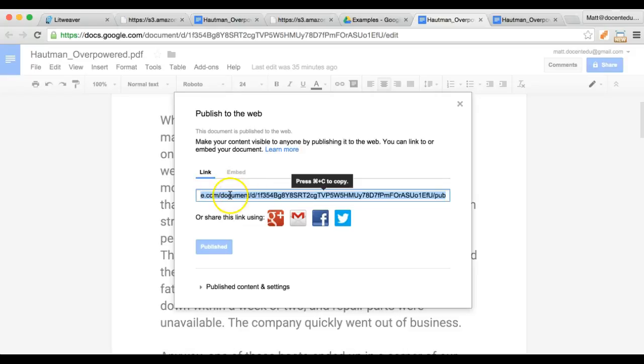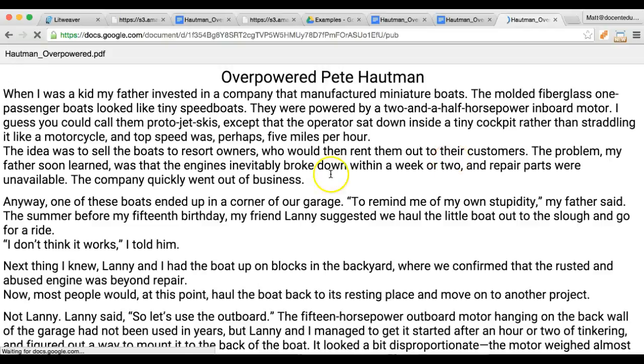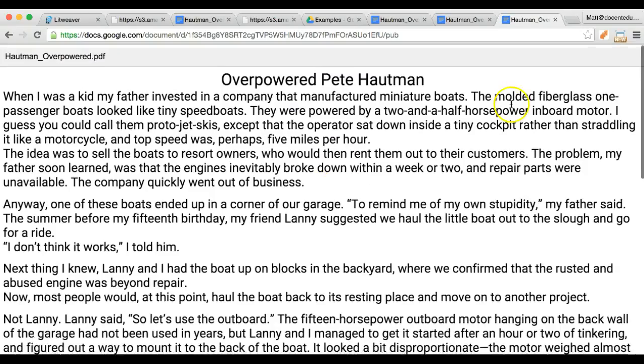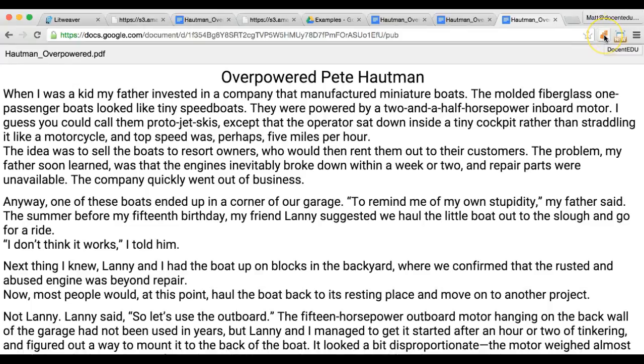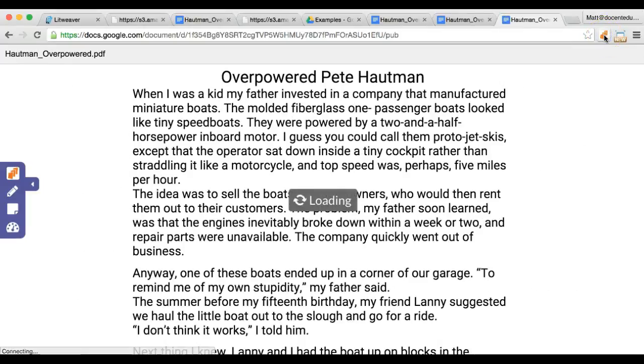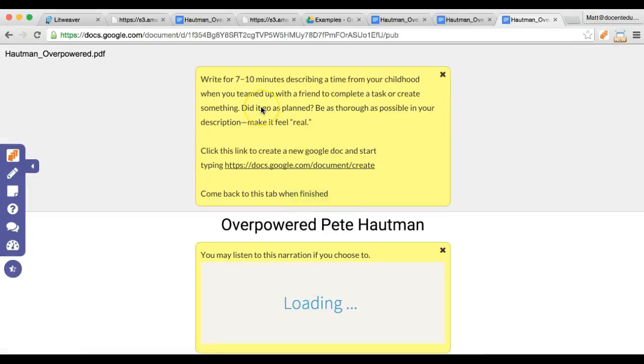So it's this link that I want to copy, and I'll open up a new tab and paste it in there. And so this is now our published Google Doc, and then I'll load in the DocentEDU extension. And this will load in all the things I've already added in.